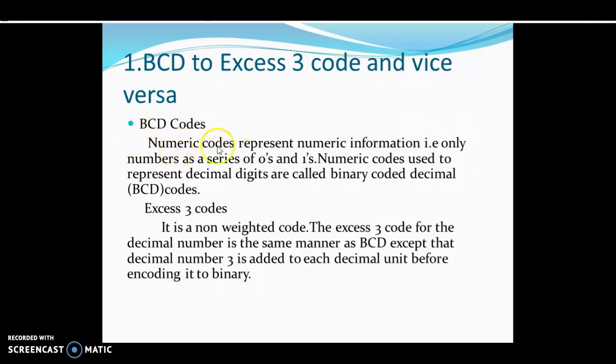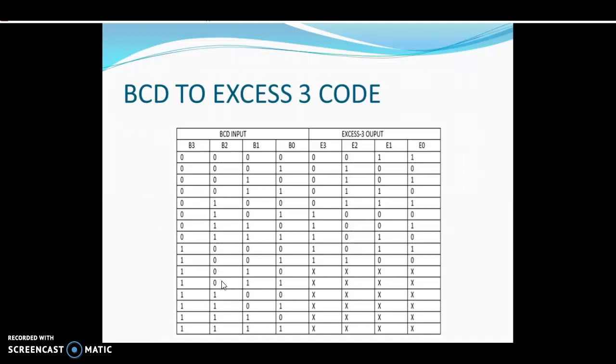What is BCD code? Numeric codes represent numeric information, that is, only numbers as a series of zeros and ones. Numeric codes used to represent decimal digits are called binary coded decimal codes. What is XS3 code? It is a non-weighted code. The XS3 code for a decimal number is formed in the same manner as BCD, except that decimal number 3 is added to each decimal unit before encoding it to binary.